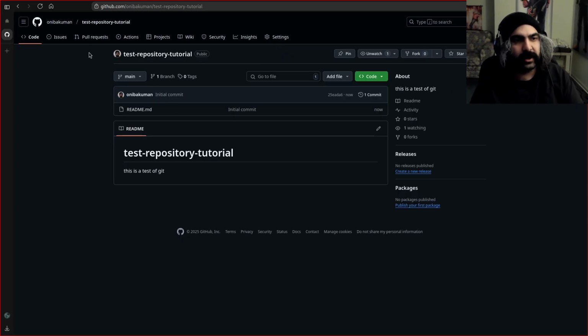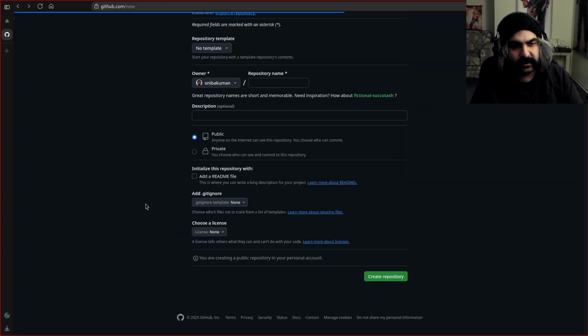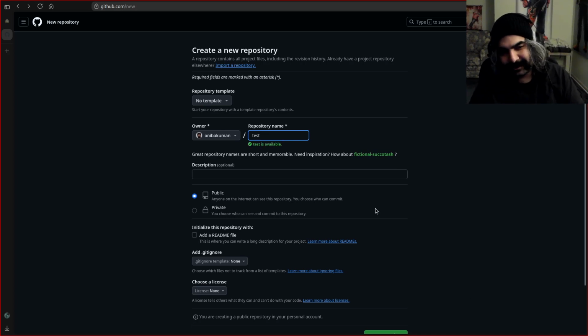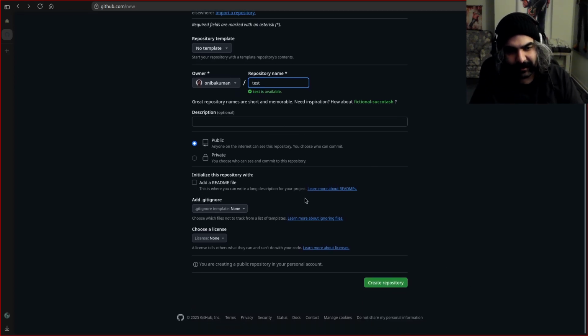Okay, that's not what I wanted. I did not want the README. Let's just make a completely empty one. We'll just say test. Just don't worry about that one. We're not going to add anything. We'll just say create the repository.